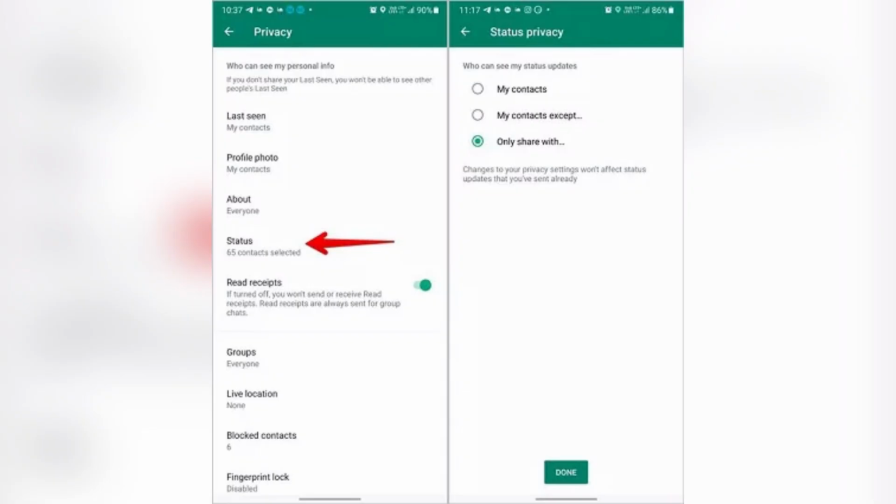Then go back to Privacy, tap Status, and make sure you're not hiding your status updates from certain contacts. If you've excluded someone, you also won't be able to see their updates either. So if that happened, just change the setting to My Contacts so you can see everyone's status again.